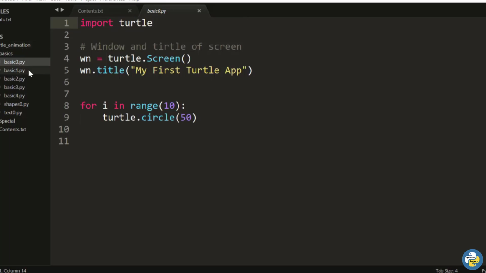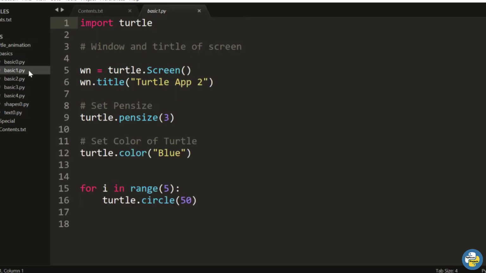Now the second app, this is basic 1.py. This particular code is the same as the previous one. Now my title is Turtle App 2. This is my second turtle app. I have changed the pen size and color.